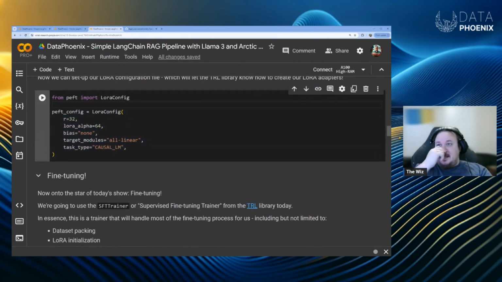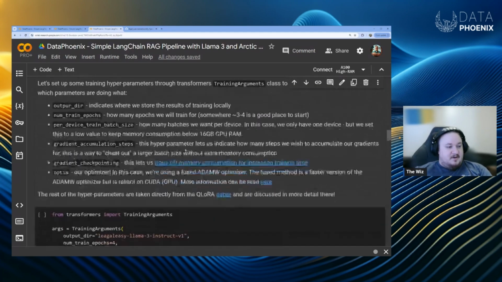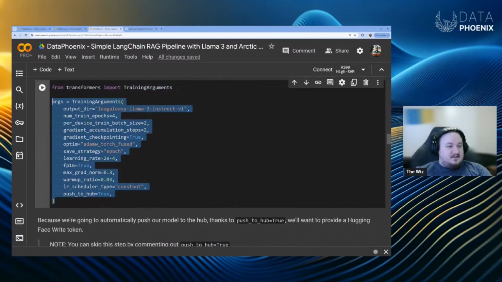LoRA is a method of parameter efficient fine tuning. All it does is instead of training all of those billions of parameters that the model has, right, 8 billion of them in fact, we're just going to train a subset of them based on this rank. The idea is instead of training all the parameters, we're training a small number of parameters, and that's it. Then we're going to do some fine tuning, a classic, right?